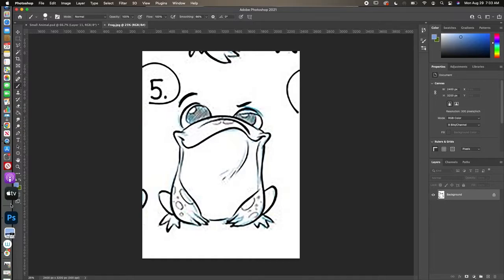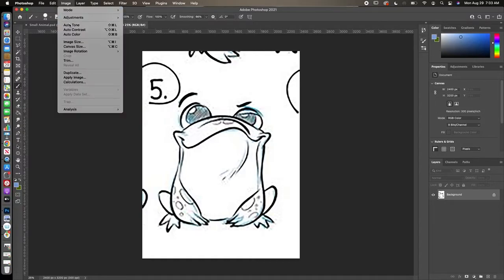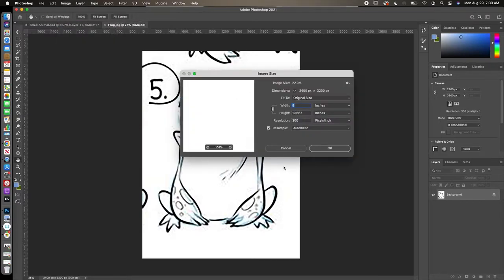Now the first thing you want to do is check your image size. So I'm going to go to Image and scroll down to Image Size. And I want to make sure that my resolution is 300. You don't have to change the width and height, but if your resolution is 72, change it to 300. We always work in 300 resolution so that our images are not blurry.